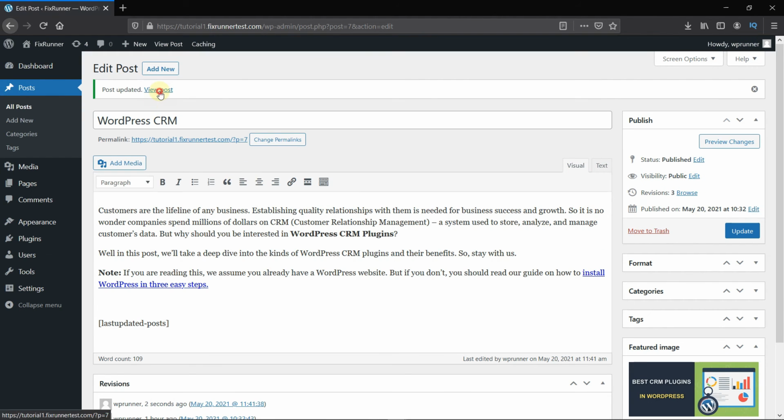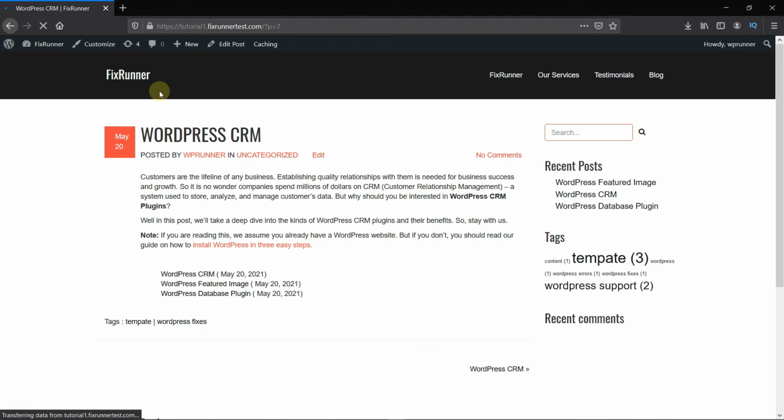And now let's view this post. And as you can see, a list of posts is displayed here, with the date they were last updated on. This is how you can display a list of the most recently updated posts in WordPress.